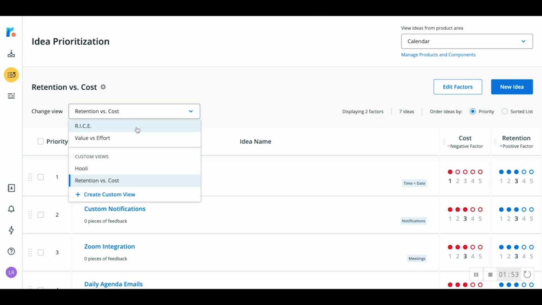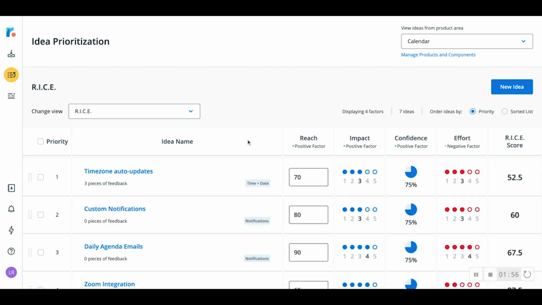Now I'll quickly navigate back to our RICE view for a minute. If we look at the ordering of the scores that you see here, it may seem somewhat odd that our time zone auto updates idea is showing higher on the list despite having a lower score than our custom notifications. That's because we provide two different views depending on how you want to order your ideas. The first view and the current view that we're in is viewing by priority. And priority is given based off of what the product owner or manager wishes it to be.